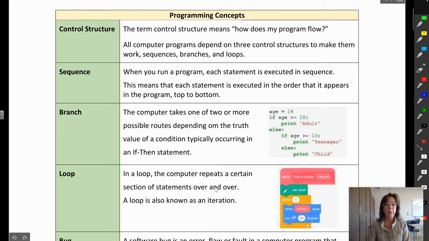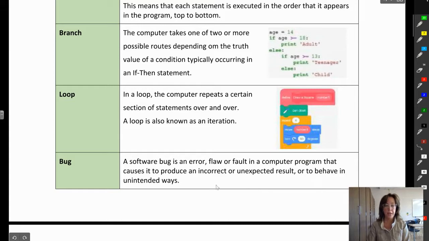A loop is when the computer repeats a certain section of statements over and over, and a loop is also called an iteration. And I have an example here of drawing a square, and since you have 4 sides in a square, you would want to repeat this little block of code here where you draw the 4 sides. So just a really simple example. And then the last term we have here is a software bug. That's when you have an error or a flaw or a fault in the computer program, and it causes it to produce an incorrect or unexpected result, or to behave in unintended ways.